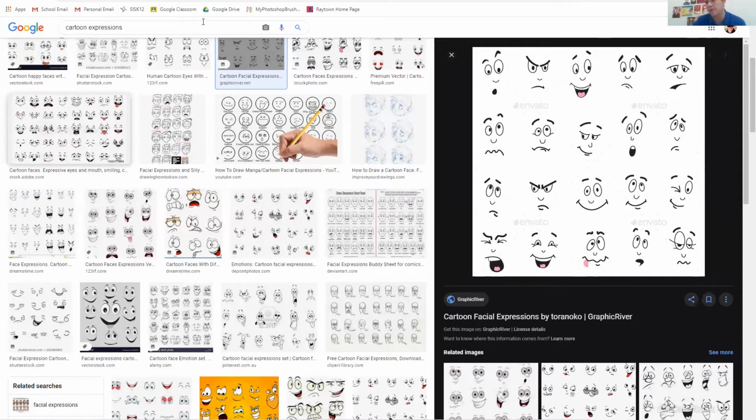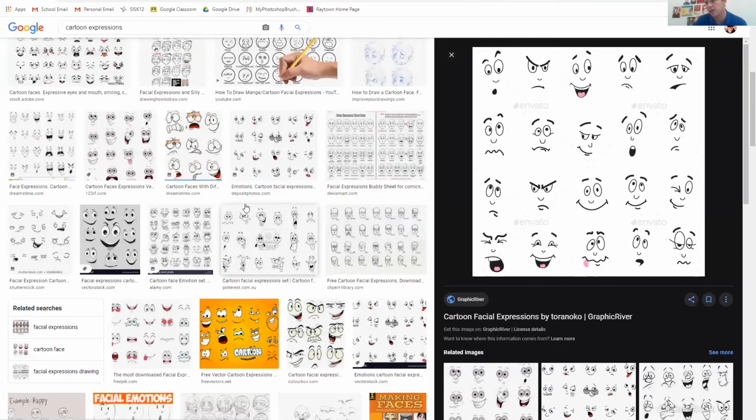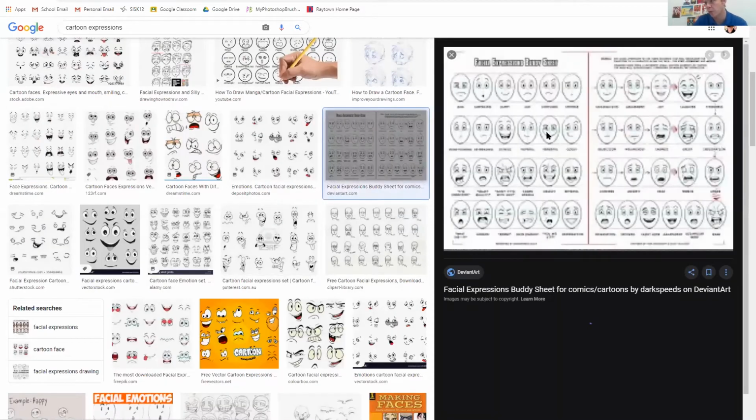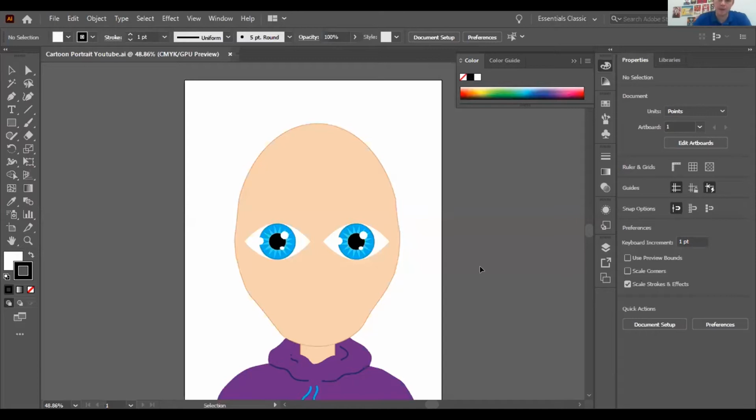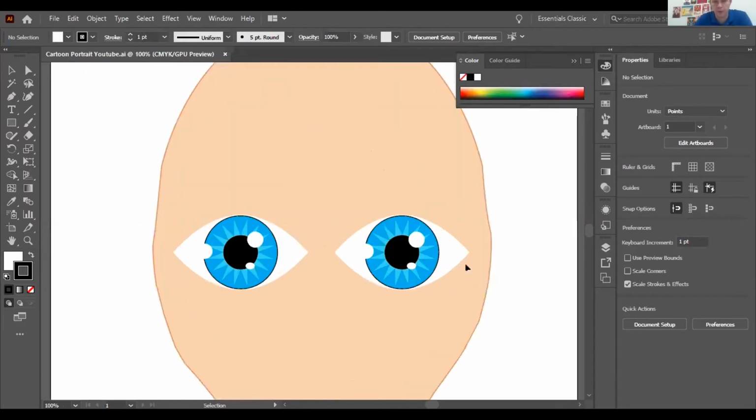So I want you to just keep that in mind. If you do a Google image search of cartoon expressions, you can take any of these sheets and use them as a reference point, so you have an idea of where you want to go with whatever character you're attempting to make. Okay, so just keep that in mind. Now, having said that, let me jump in and show you what we're doing. I'm going to zoom in briefly and we'll walk through this.